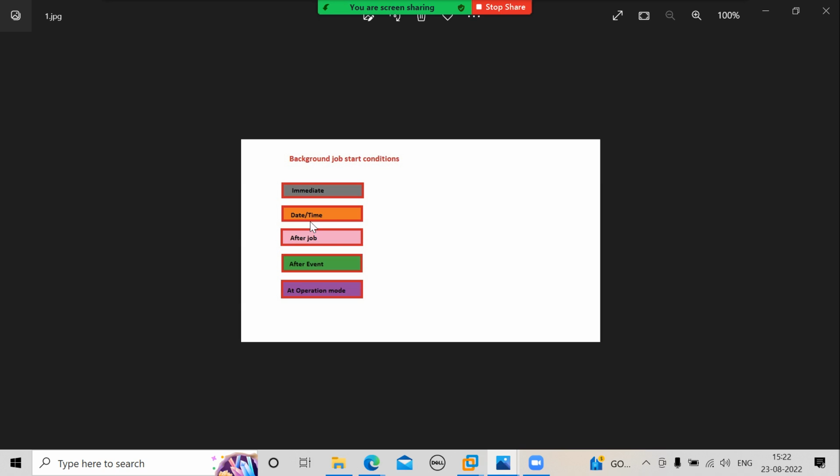Right? A plus B is equal to X. X plus Y is equal to some Z. If you know the X value, then only you can execute this second statement. So these types of jobs are called cascading jobs. After execution of that job, schedule this job. It is a condition. And after event, in SAP system, you can trigger events at OS level.